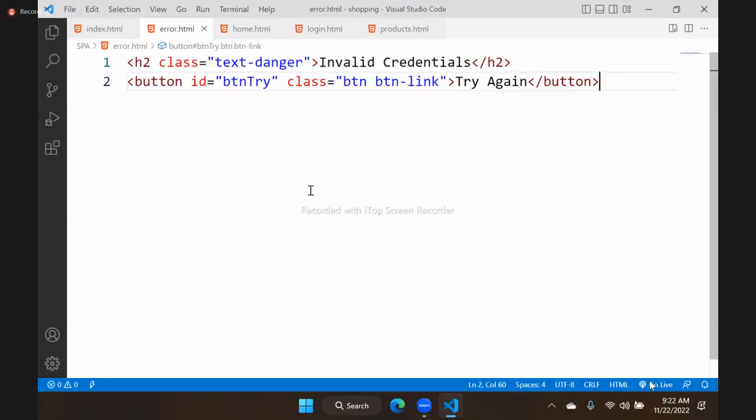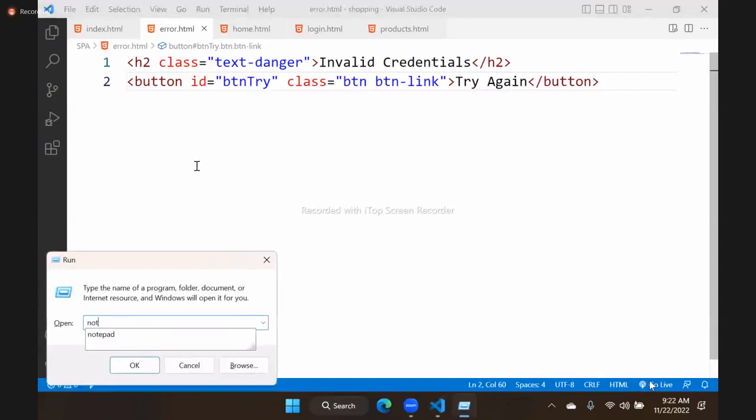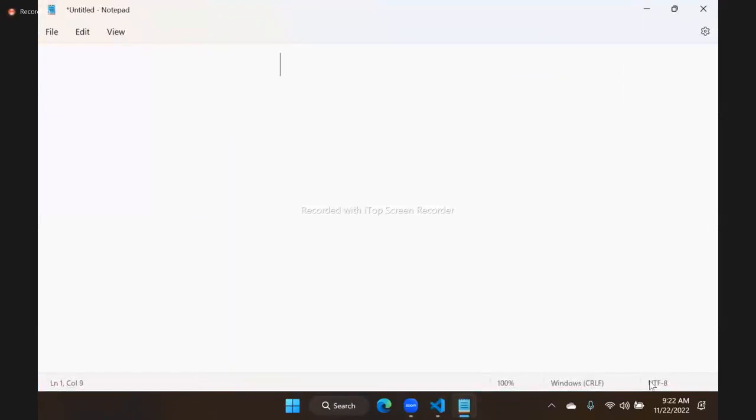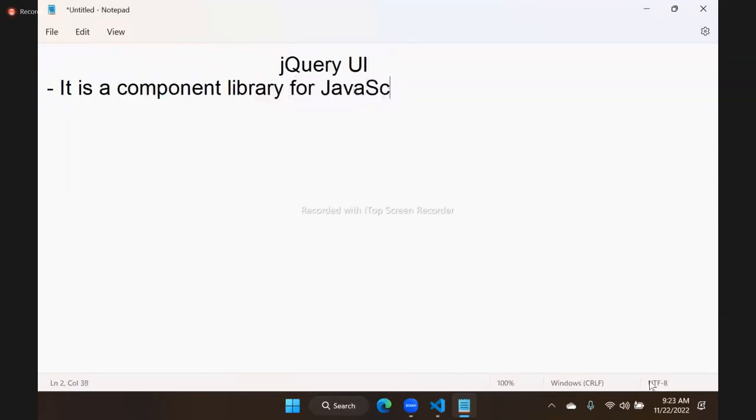Now, one more important thing in jQuery you need to understand is how to work with another concept called jQuery UI. jQuery UI is nothing but a component library for JavaScript applications.